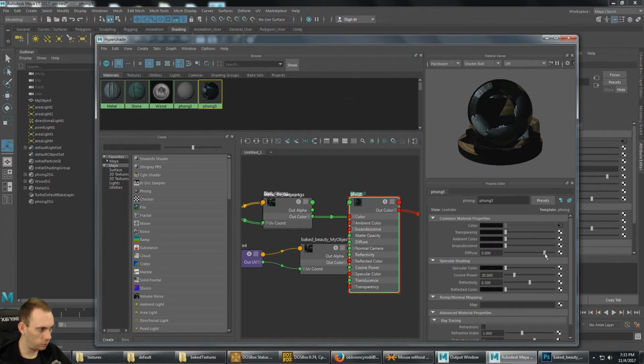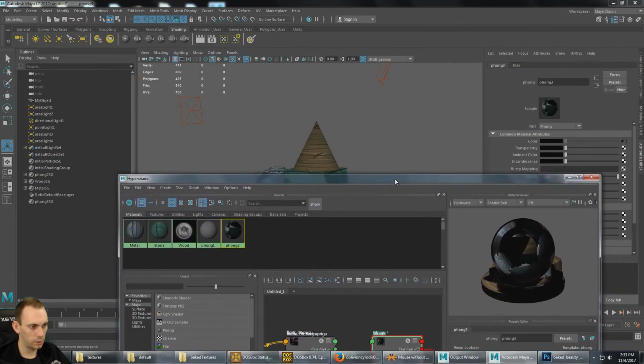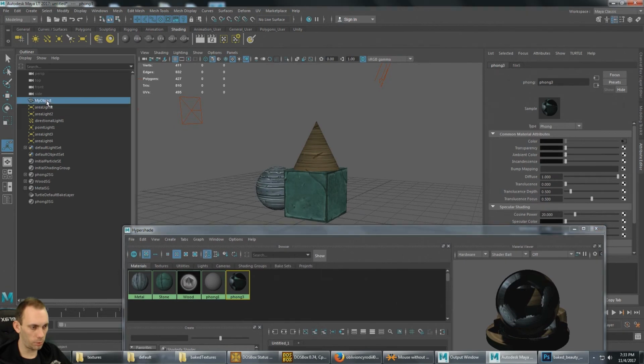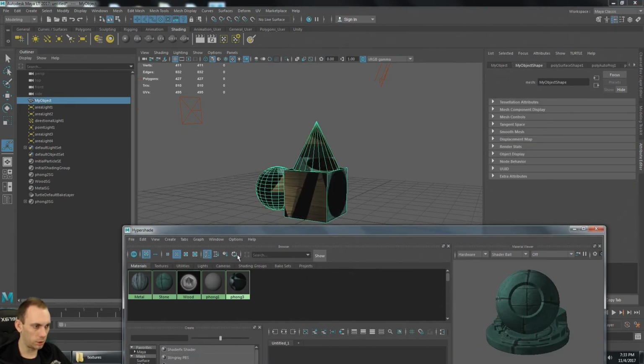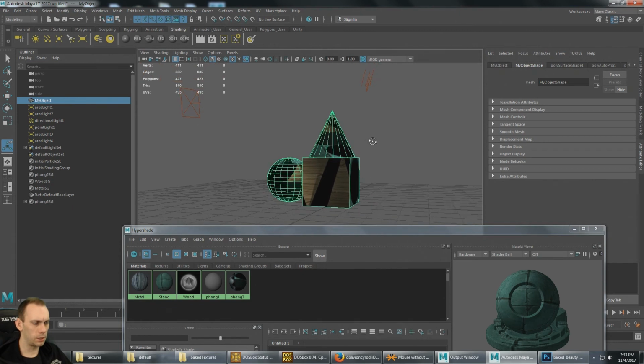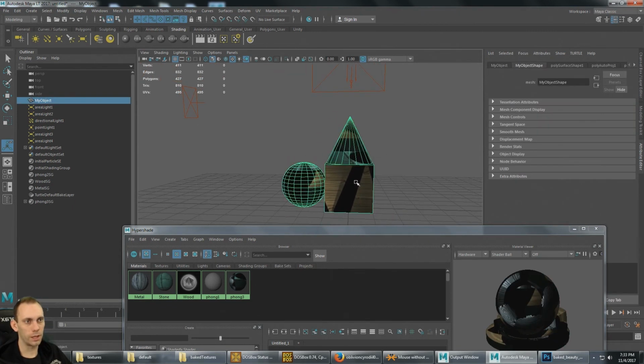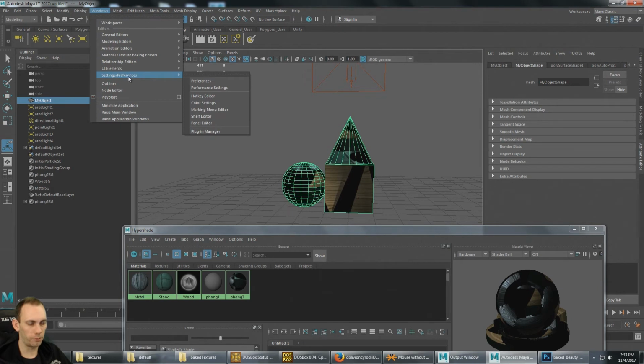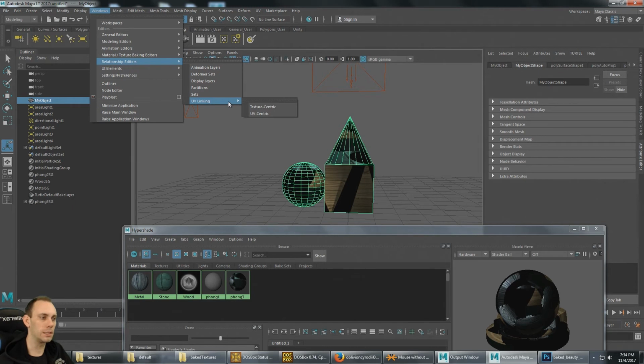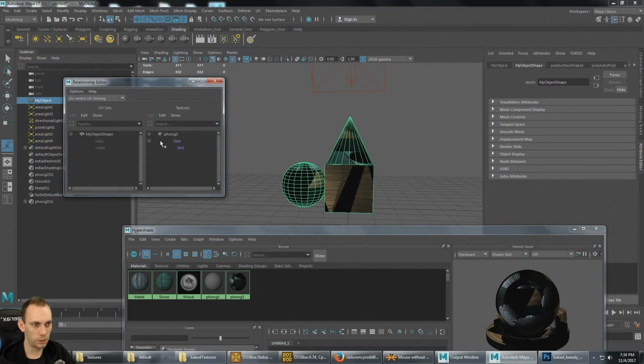I could adjust the diffuse. By default it's 0.8. But I want to assign this material to my object. So I'm going to right click, assign material to selection. And we can see it doesn't look correct. So if I select my object and go to Windows, Settings, Preferences, no, the relationship editor, UV linking, because it's still using the default, the first UV set. So we're going to go to either texture centric or UV centric. And on my object, I want to change it to the UV set 2.